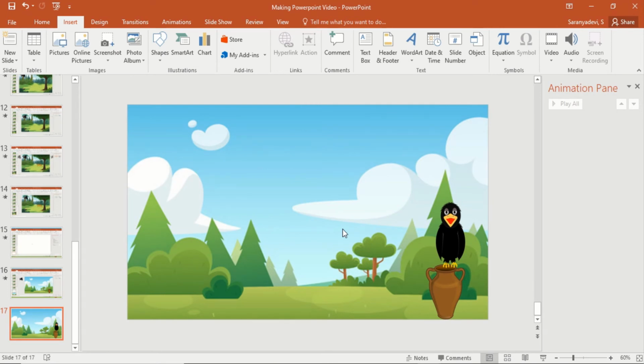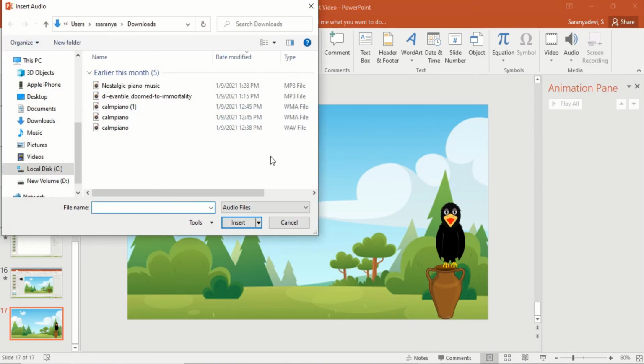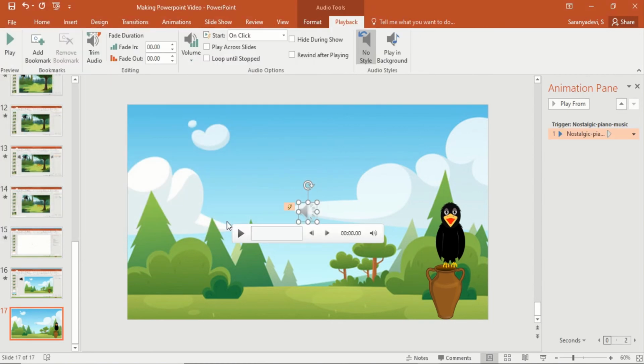Let's see how to add audio files to this presentation. We have two options. Either we can add voice record to this, or we can add files which is already downloaded in our PC, music files. So let's see how to insert music files. Go to insert, go to audio on my PC. I have some files which is already downloaded in my desktop. So let me select that one, insert.